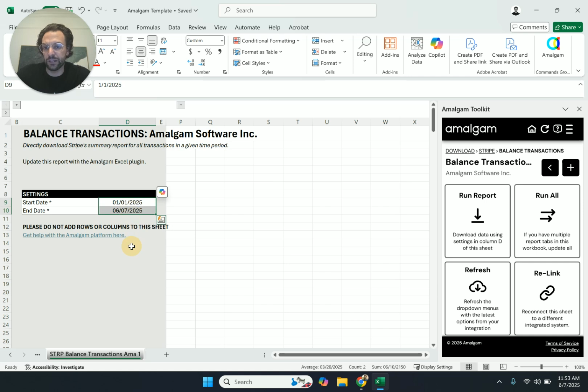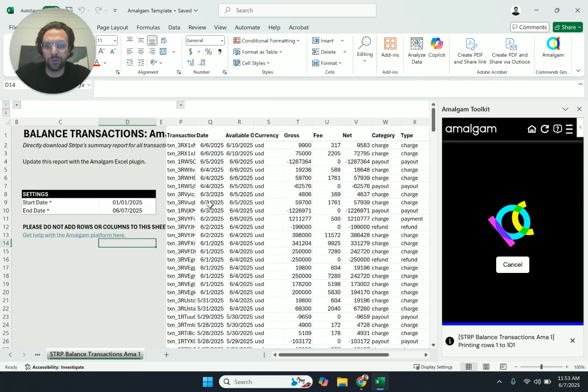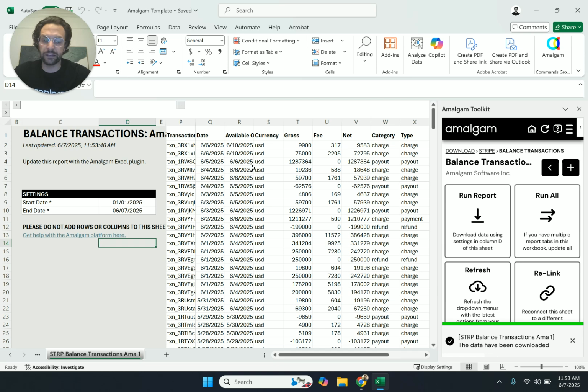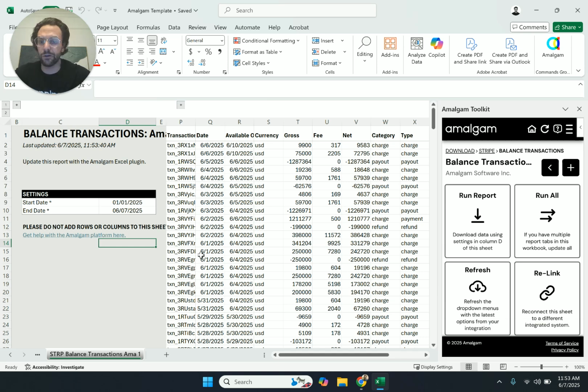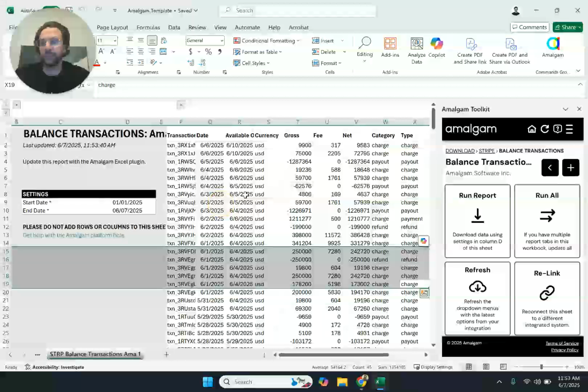So you can see today is June 7th. If I hit run report, it'll connect with Stripe and pull it down. So you can see it's super easy, without having to get a two-factor code sent to your phone and chase that down, or download CSVs. It's all right here really easily. So I've downloaded my data. This is great, but now I want to get it into my general ledger.